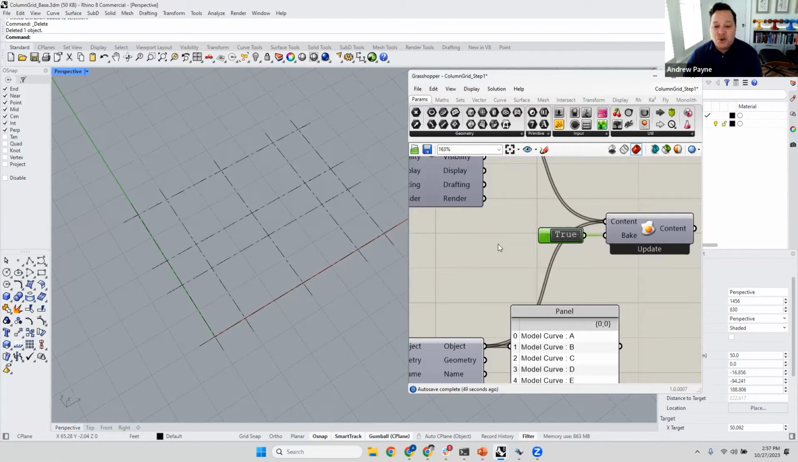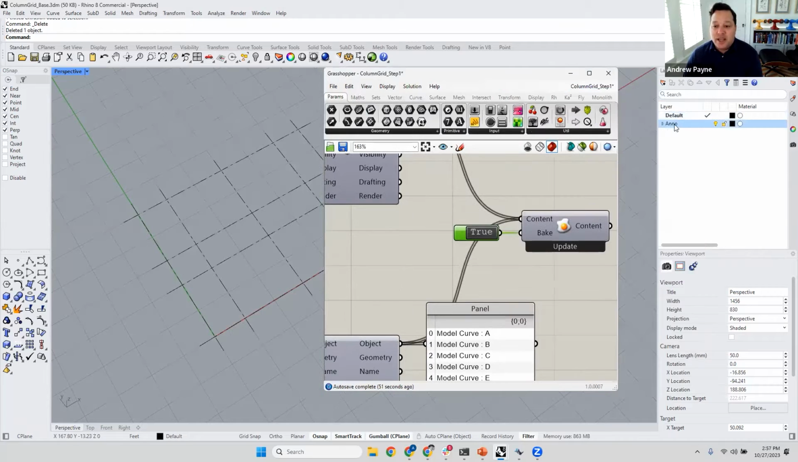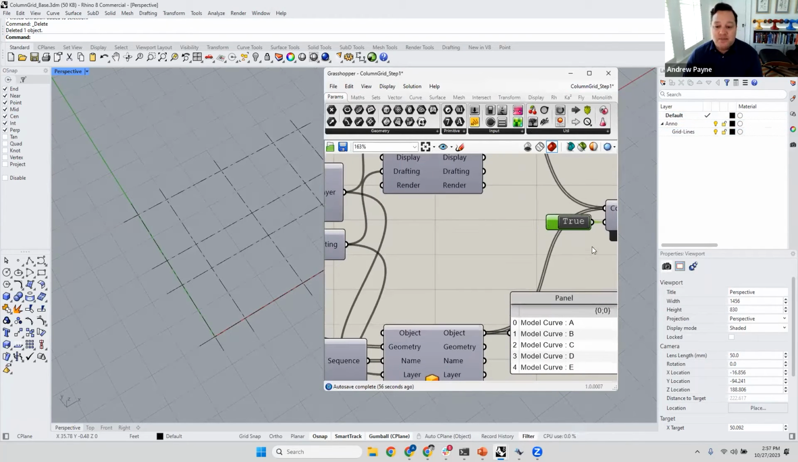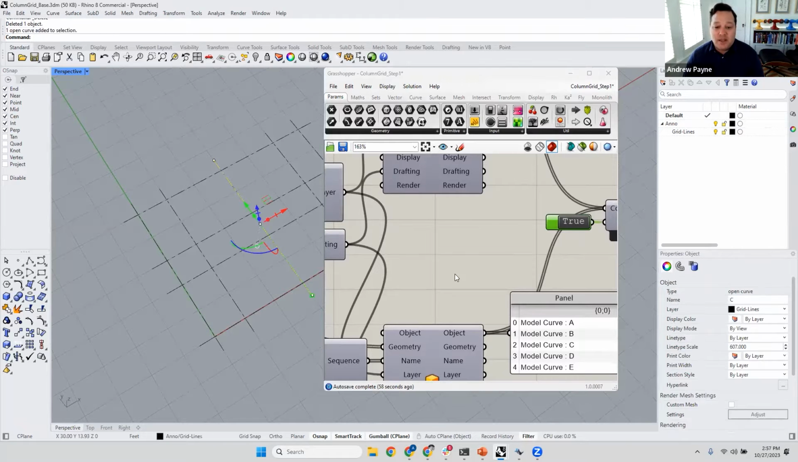Okay, so if I go to true, now you can see, again, we have an Anno layer, we have grid lines, and we can select it.